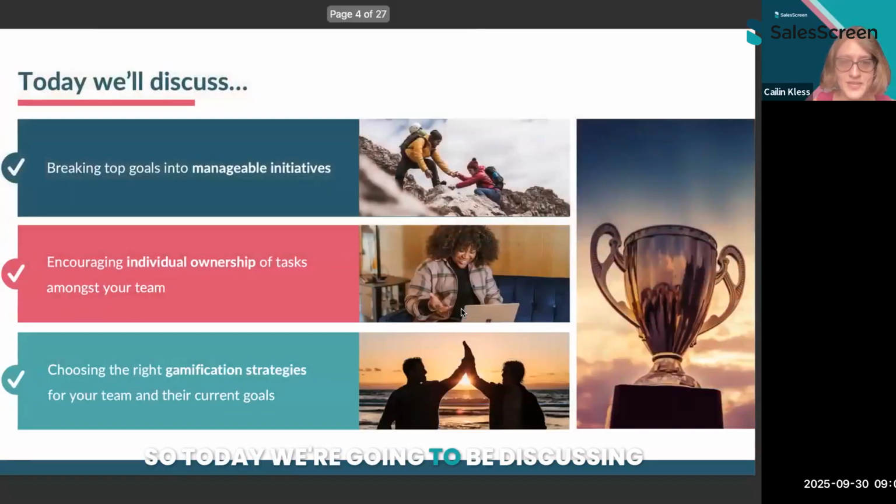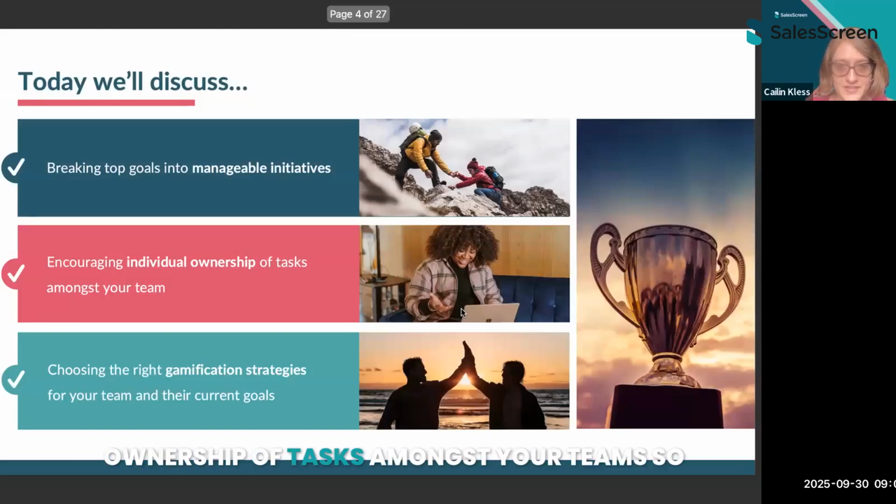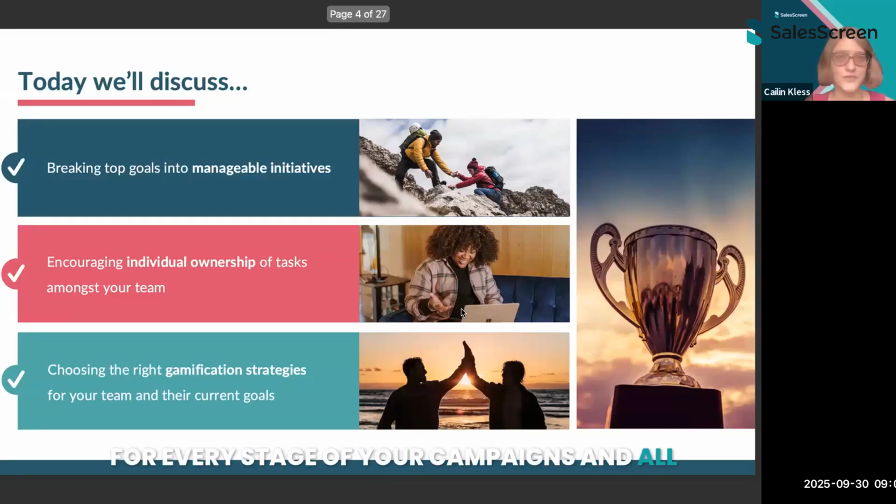So today we're going to be discussing breaking top goals into manageable initiatives, encouraging individual ownership of tasks amongst your teams so that you don't need to micromanage, and choosing the right gamification strategies for every stage of your campaigns and all of your personalities on your team.